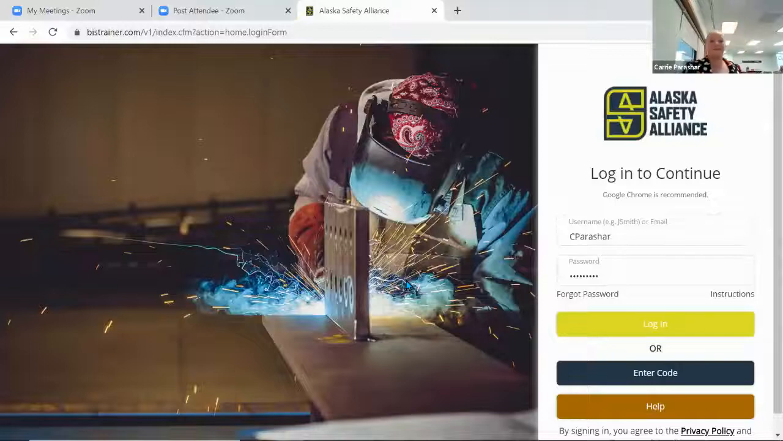So welcome, this is an introduction to BIS Trainer. This is our new ASA Online. We are still going to refer to it as ASA Online. However, the program provider has switched from what we used to call the Chabo. It is now BIS Trainer. So there's a whole brand new system. There are definitely things that are familiar about it, but there is a lot that is new.